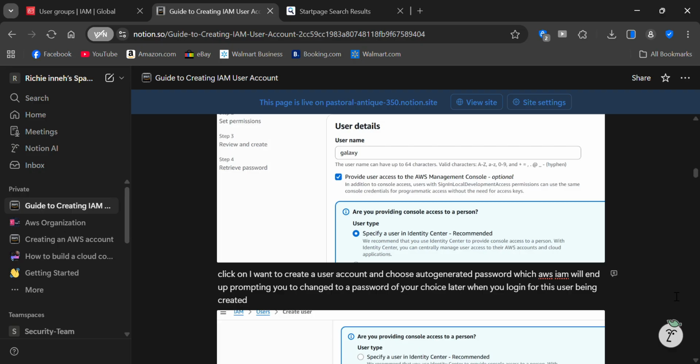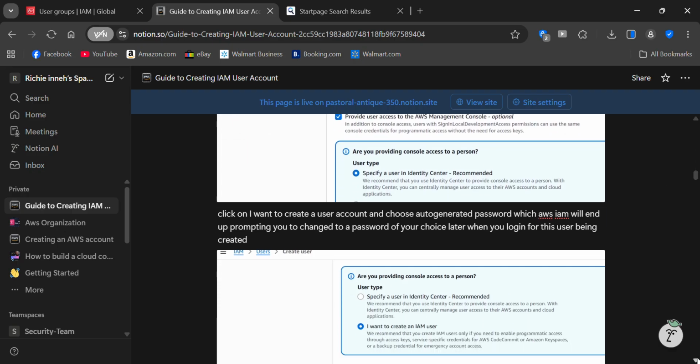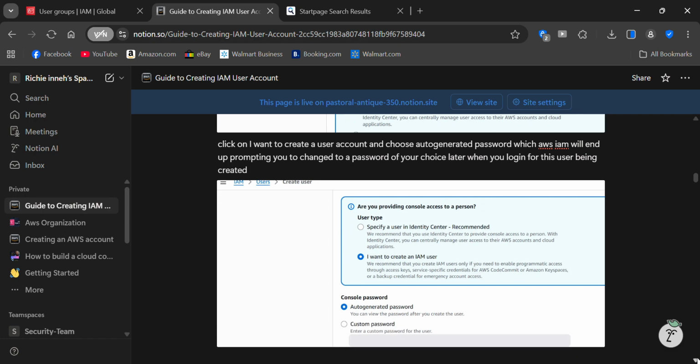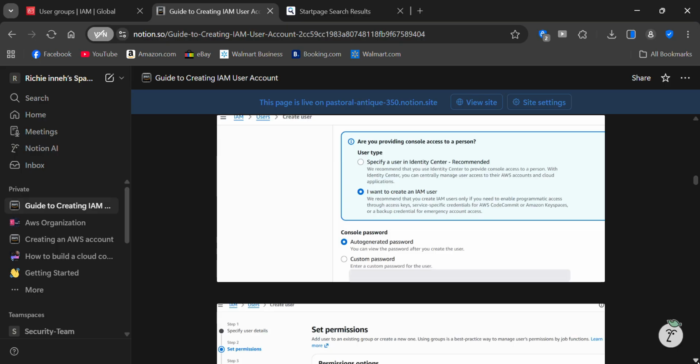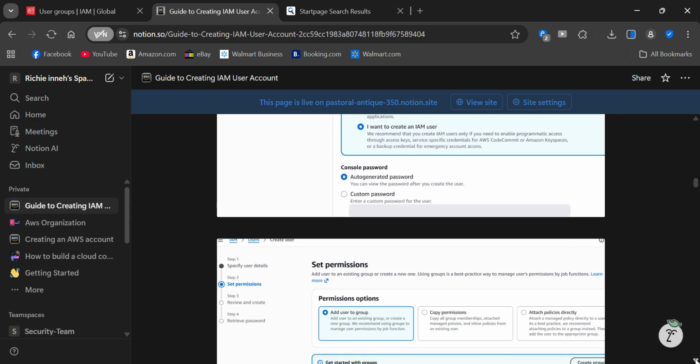it asked us to specify what we want. Another dialog box comes up asking you to specify a user in the Identity Center, which is recommended, or I want to create an IAM user. You click on the second one, I want to create an IAM user. In most cases it is on the default mode, which is an auto-generated password. You can create a custom password, but most of the time it just creates an auto-generated password, which you will still change later, because when your user logs in, IAM will prompt the user to create his or her own password for security purposes.